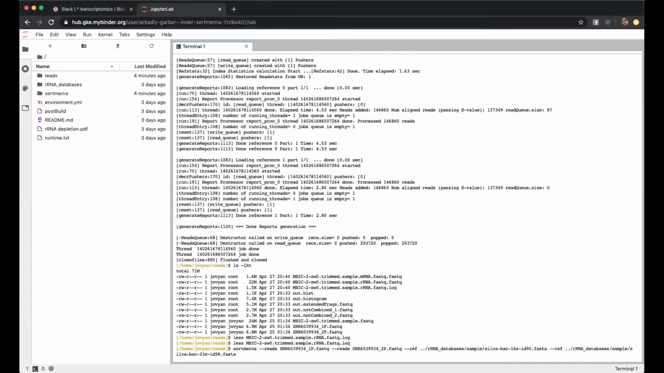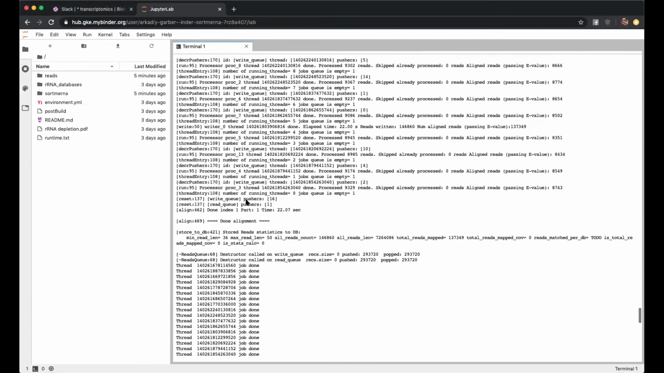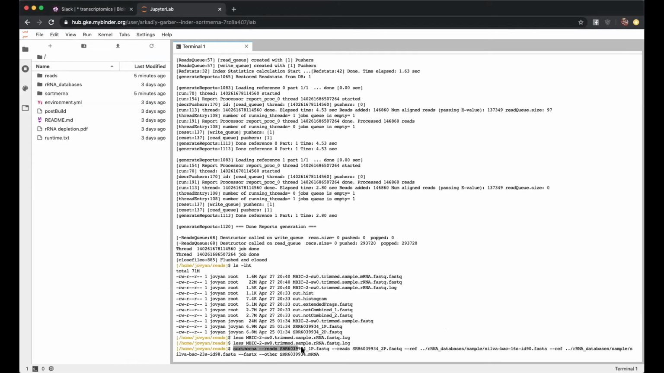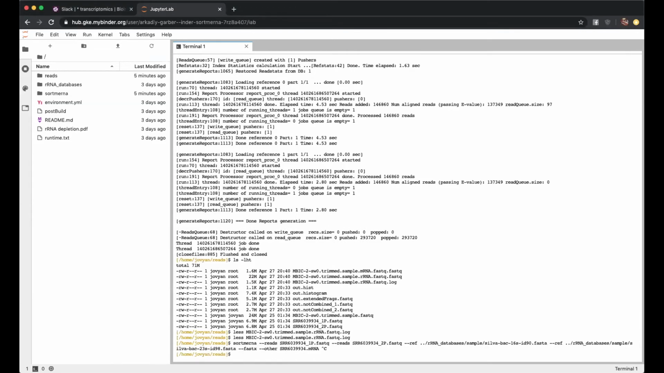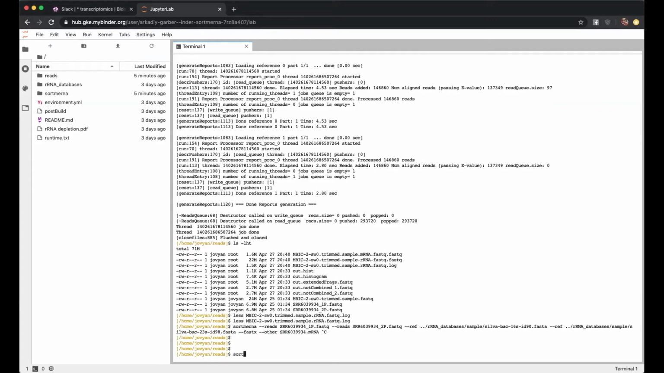Okay. We're going to do the --fastx. So the output is in FASTQ format, so we can use it later on. Dash dash other. So this is going to be our mRNA output. So let me actually print the menu again, because there's a couple of things in there that I want to discuss.